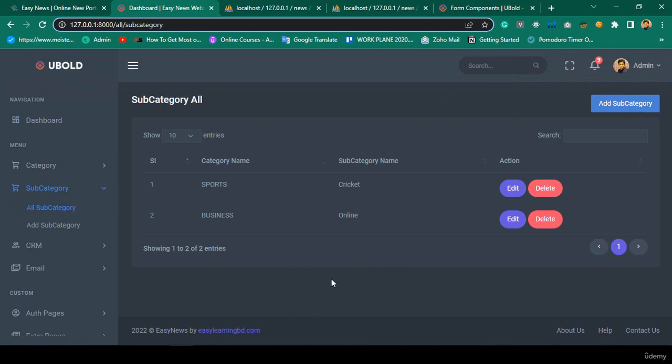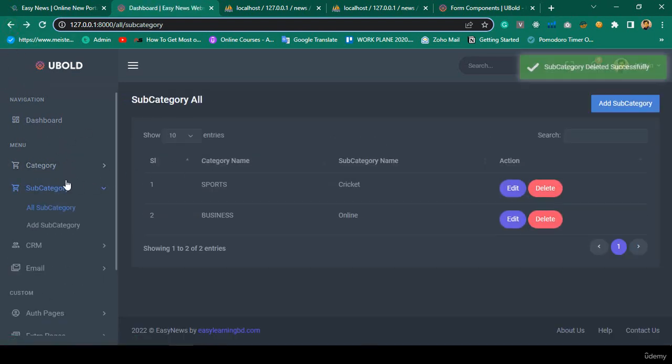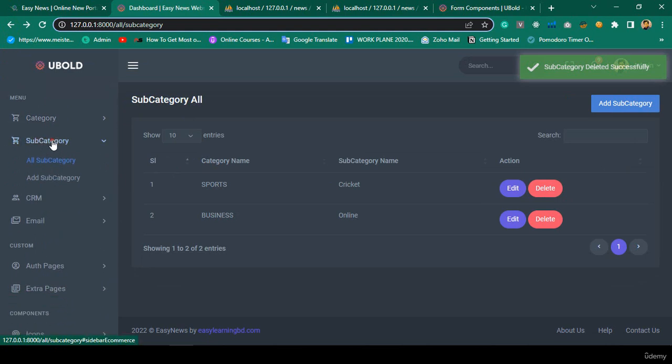So how to create this type of simple CRUD application for the category and for the subcategory, friend, that will be needed. So for that reason I actually completed both of these. Okay, I have completed both of these, the subcategories and the category total CRUD application.